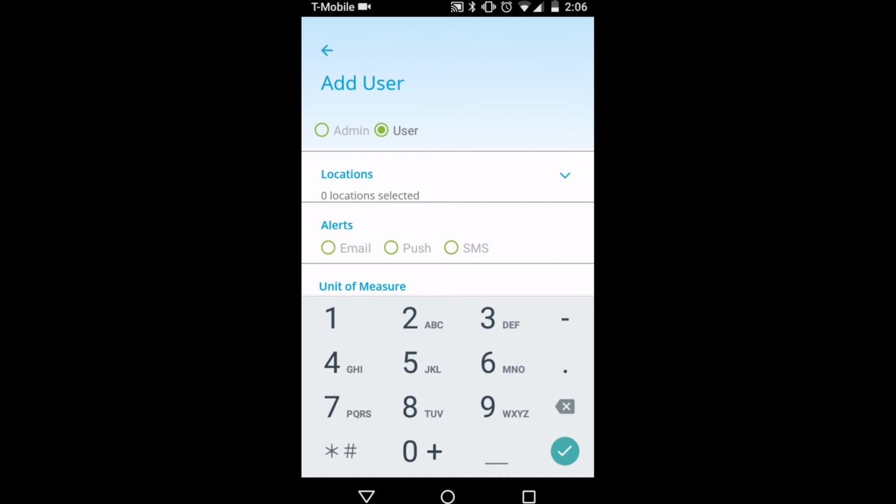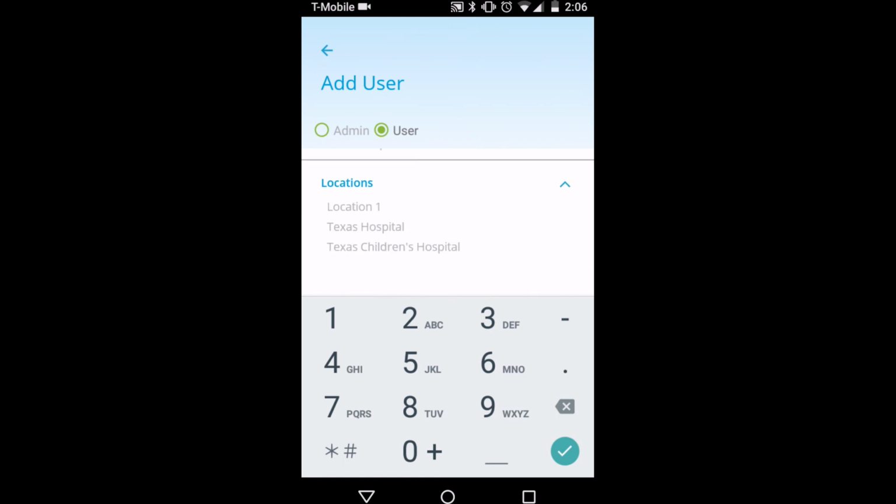For locations, since Bob is a user, we can choose which location he can view the devices of. So in this case, I'm going to choose Texas Hospital. And by choosing Texas Hospital, that means Bob can only look at the devices that are in the Texas Hospital location. He won't be able to view location 1 or Texas Children's Hospital. Once you're done choosing the locations, click on the up arrow to close the accordion.